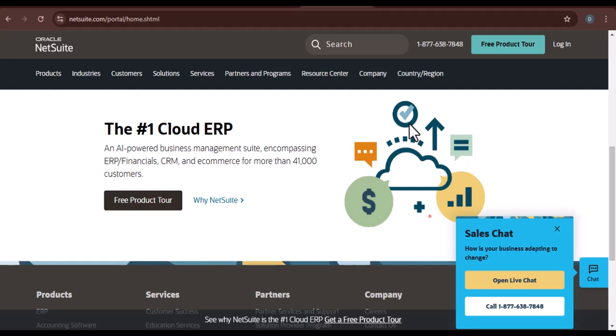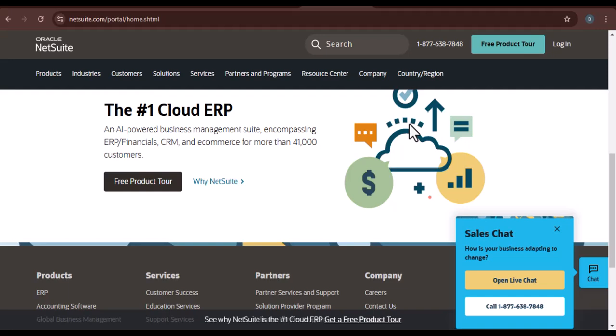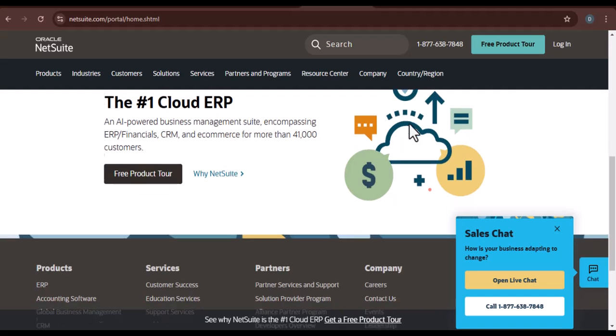The goal is to create a dynamic and informative command center that empowers you to work more efficiently and make better decisions.